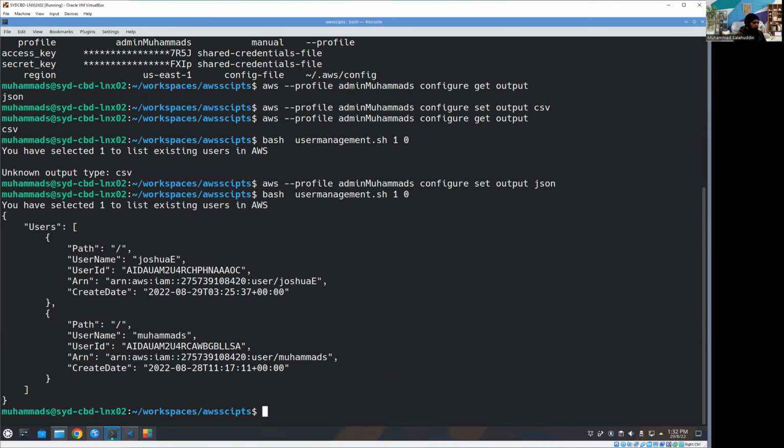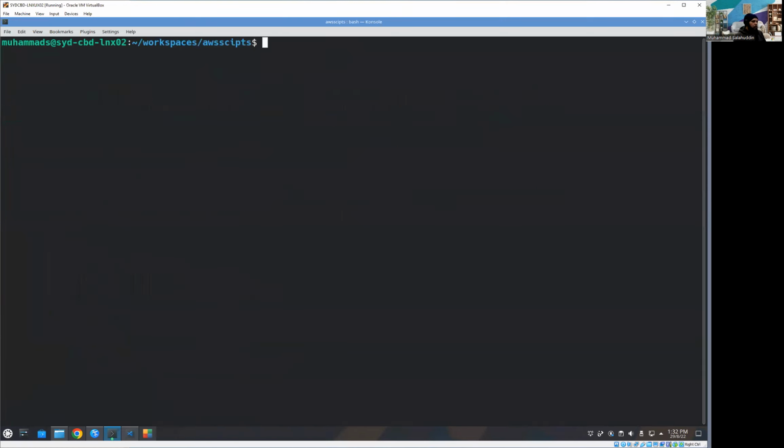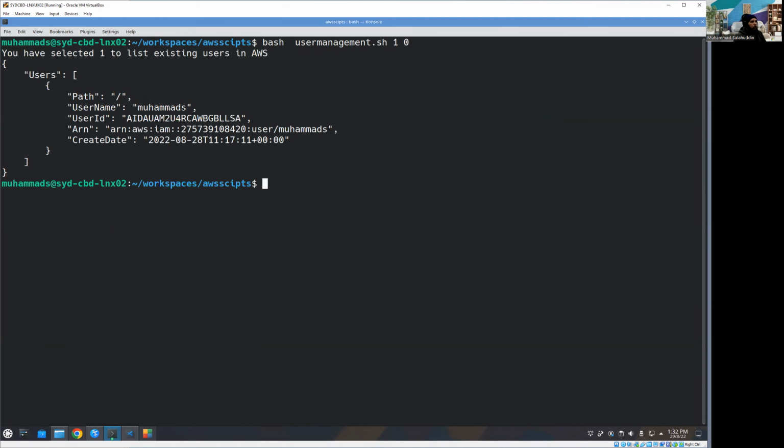So what I'm going to do now, let me just clear my screen. Just as a recap, let me show you how many users we have. Like in the last video, we created and deleted the user, so we only have one user, and you can see the user. By the way, we have the path, which is showing the root level of this user, and we can see the username and the user ID.